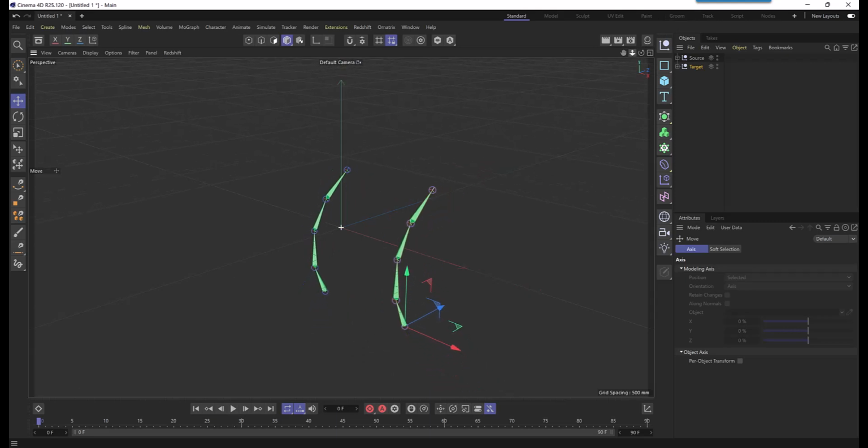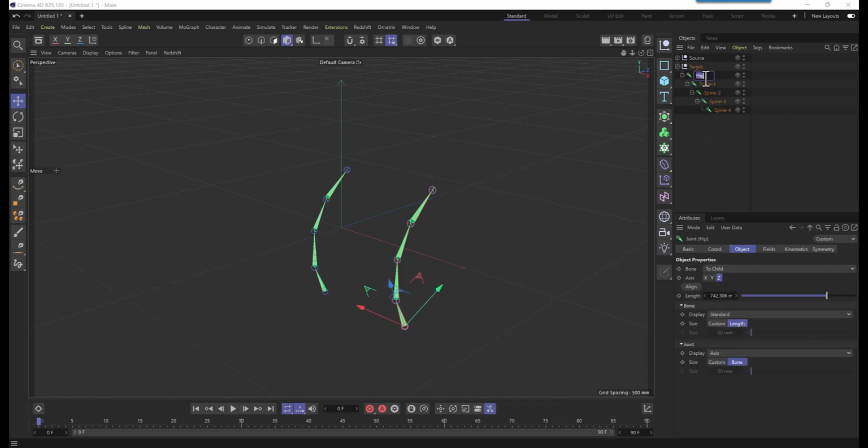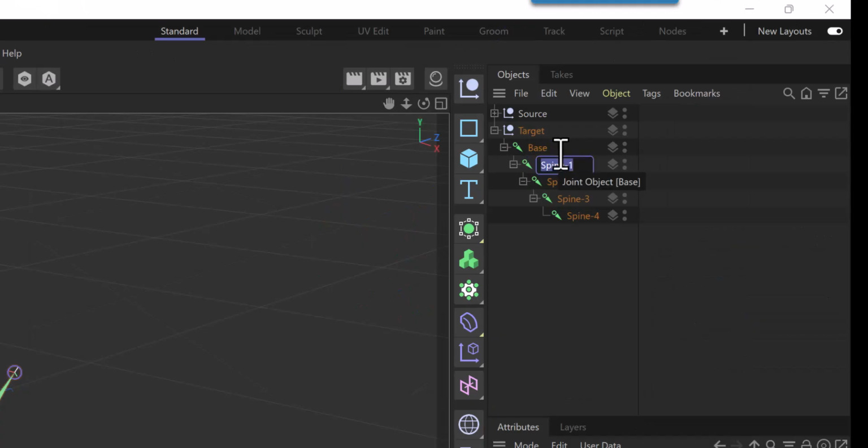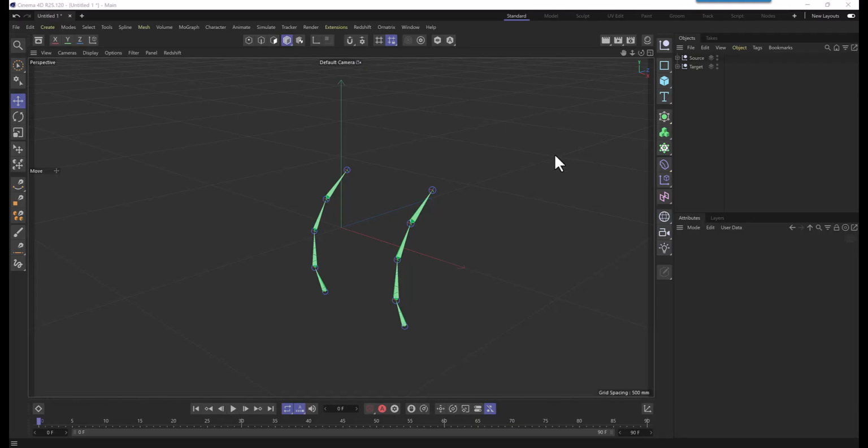Now, while they are identical, I'm going to change some things in here. I'm going to call this something completely different. What I'm now going to do is apply some animation to the source.